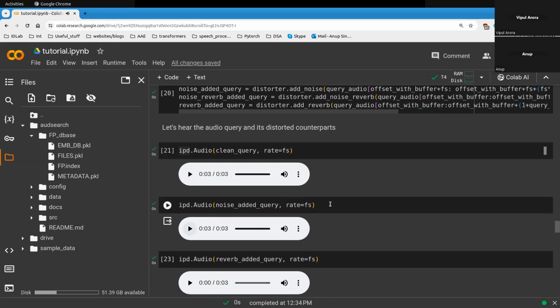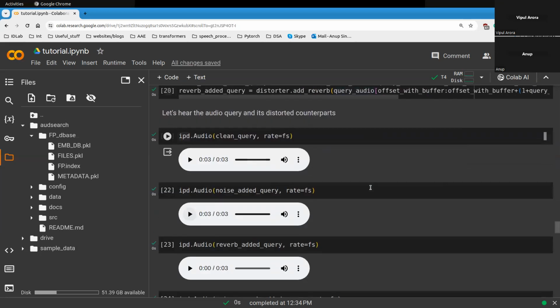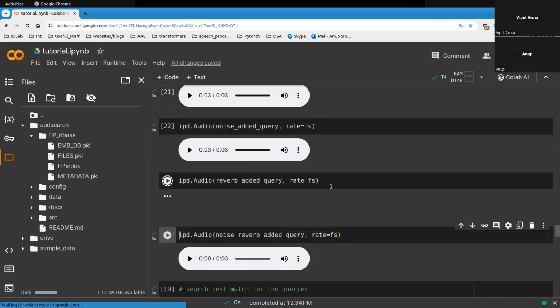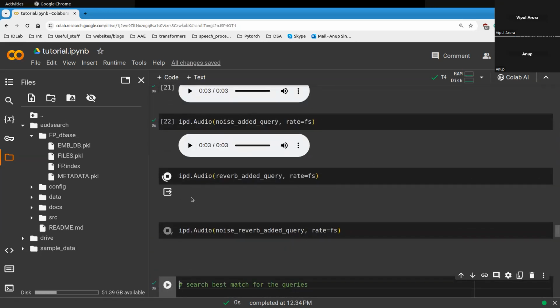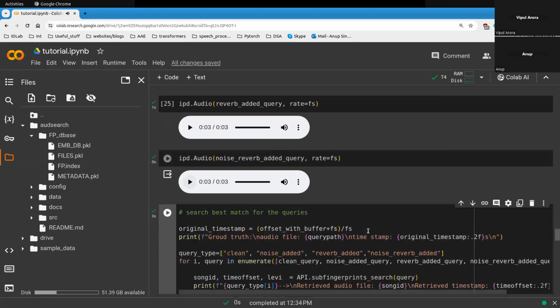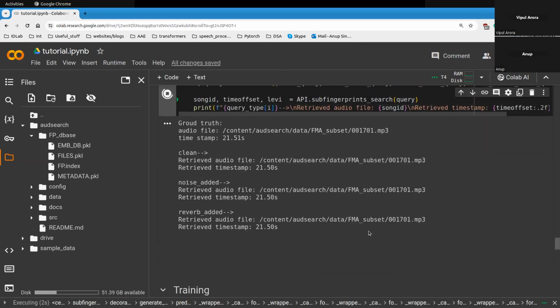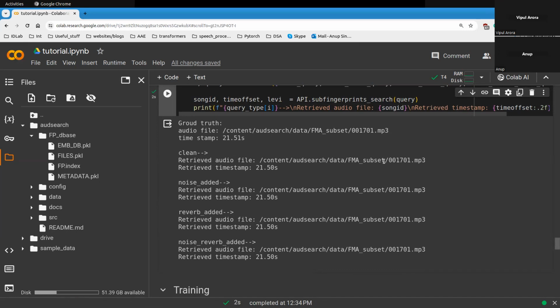The noise is too much. I've added noise at 5 dB SNR. Let's see what the results are. Okay, so in all the cases, it is able to identify the audio file, and it is precisely able to find the timestamp as well.